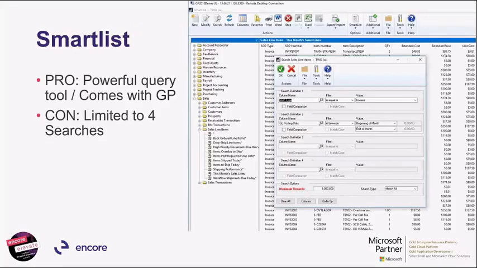Smart List. It's very powerful. It comes with GP, of course. I really hope everybody's familiar with Smart List. If you're not, look at our blog posts. Get yourself familiar with Smart List. This is a selling point of GP.